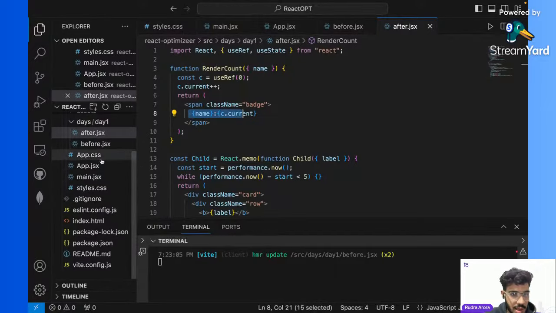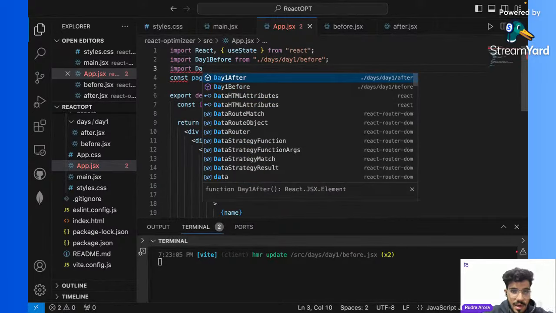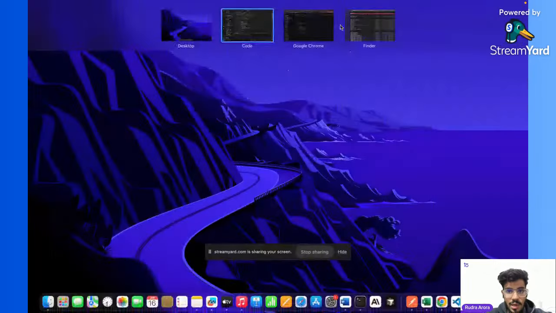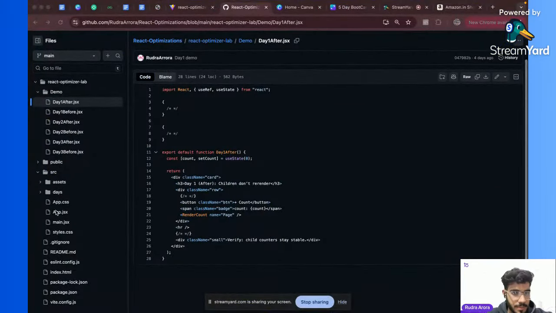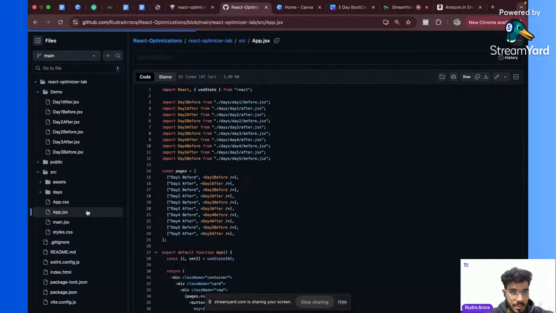Suppose you come to app.jsx, you import day one after. Okay, this is the main page. So we are importing day one from this particular structure, and we will be showing it here. App.jsx day one after. You can just copy paste this particular thing from here.